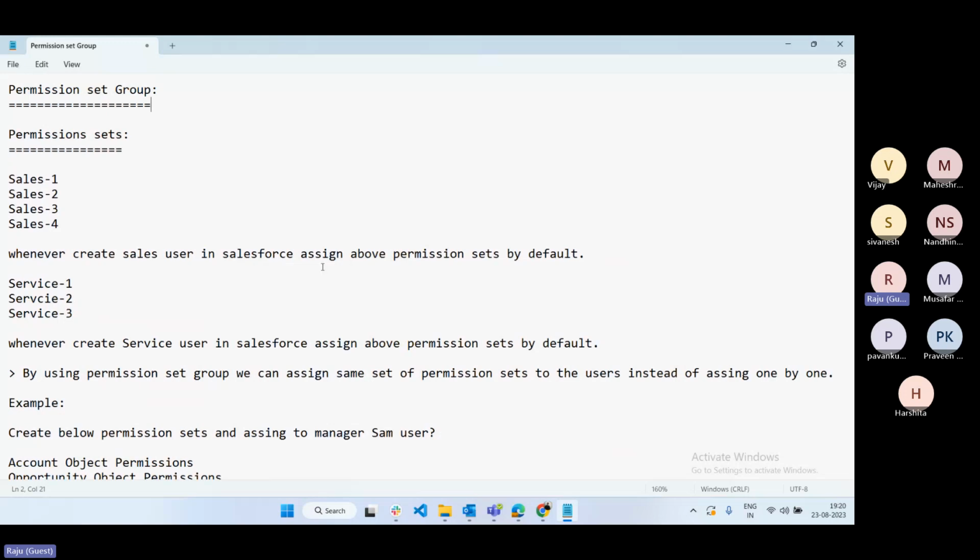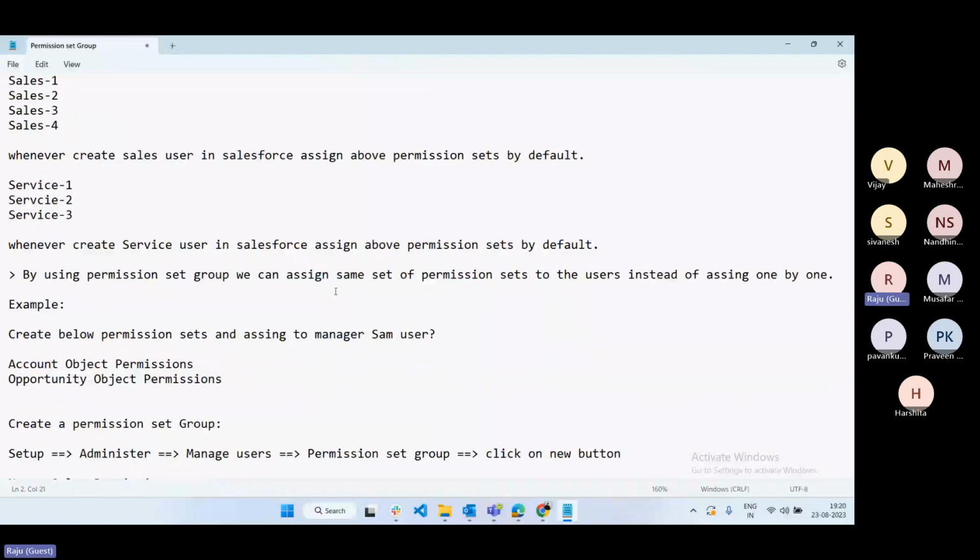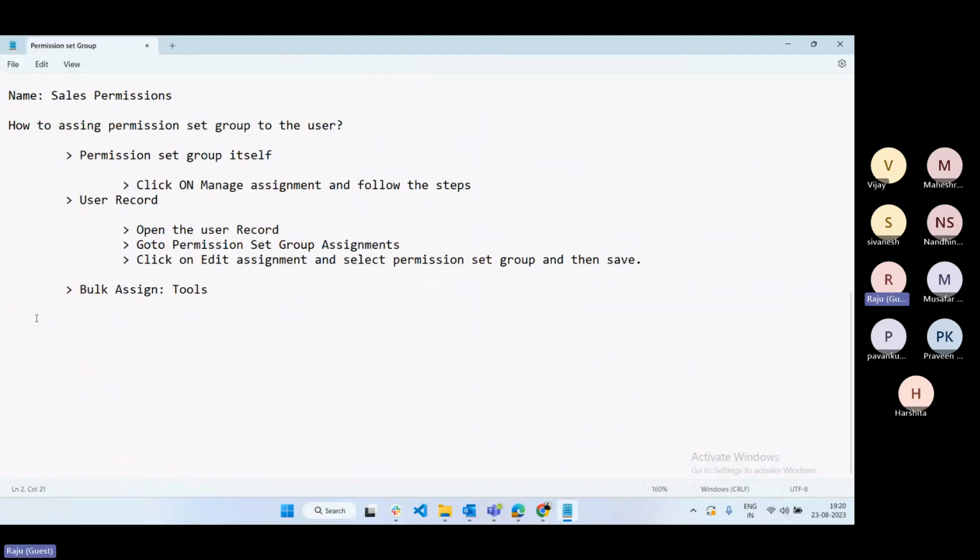Same set of permissions means if more than one user, or maybe multiple users, require a similar kind of permission set, then what you have to do is create a permission set group and store the similar kind of permission sets into that group, and we can assign it to whichever users require the same set of permission sets. Okay, so that is the advantage here, right? Clear? Any questions?